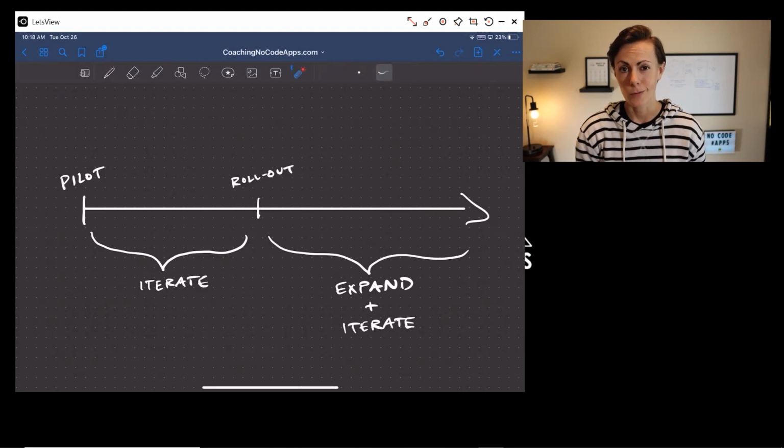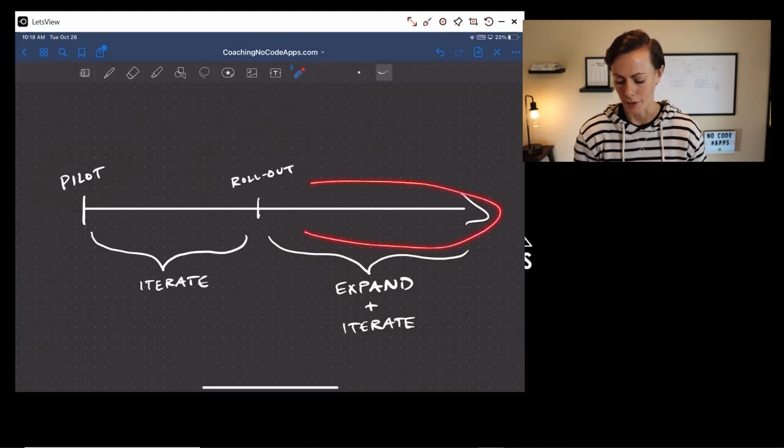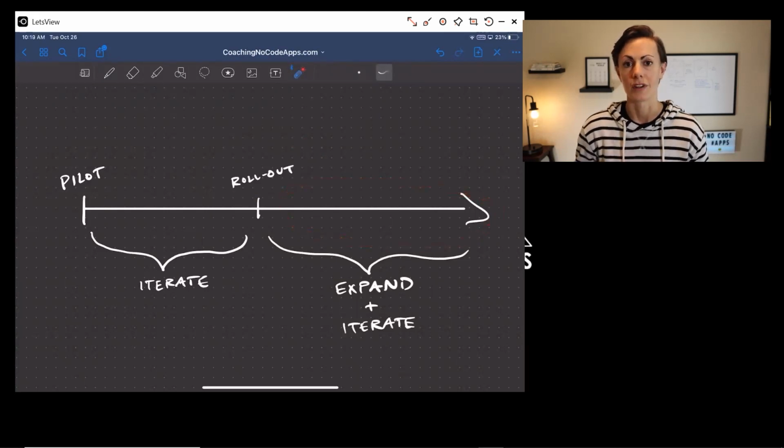Okay, so the reason why I want to go through this is because the way you look or think about SEO at your pilot stage is different than how you'll think about SEO at your rollout stage. And that's also different than how you'll think about SEO as you continue to expand and iterate your app thereafter. Ultimately, if you're thinking about SEO, then you are thinking about user generation. You want to bring more people to your app. You want to convert more users and grow your user base.